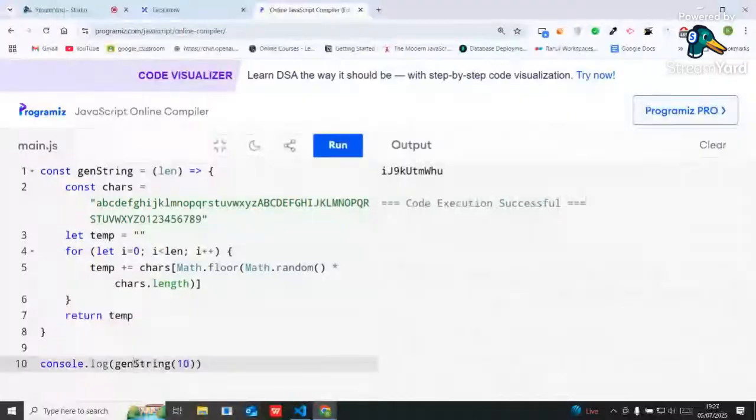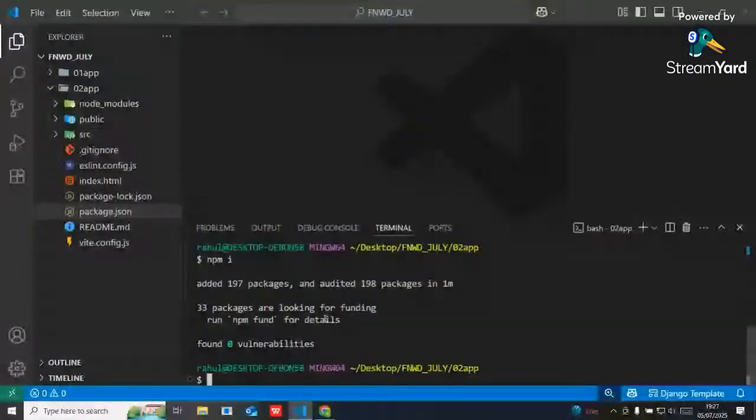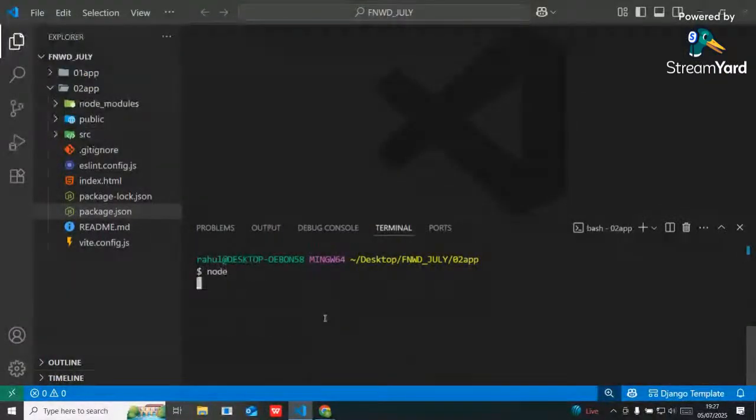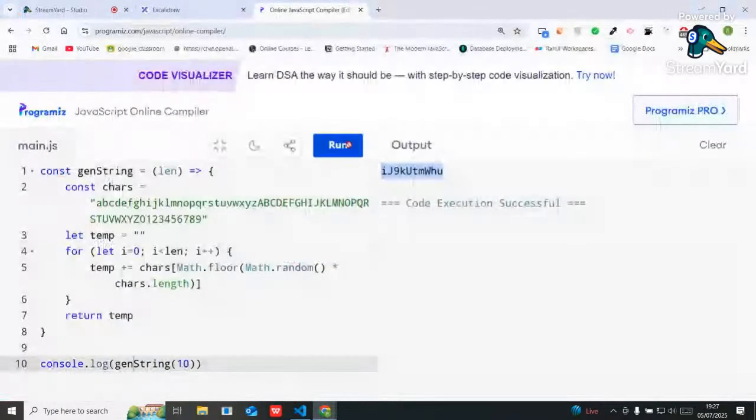Okay, let me check its length. Let me open the VS Code, node. I have to paste it here. Length. See, what is the length of it? 10, right? Length is 10. Okay, if I execute it again, see, another random string has been generated. If I execute it again, another random string has been generated.